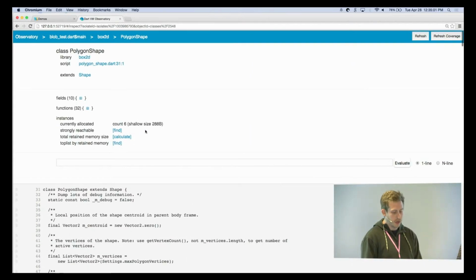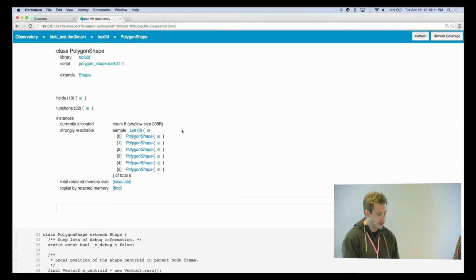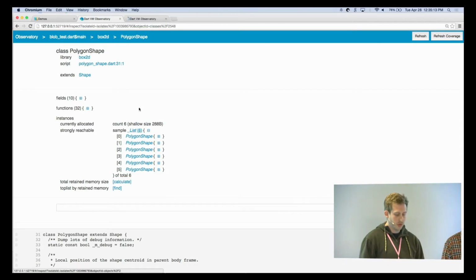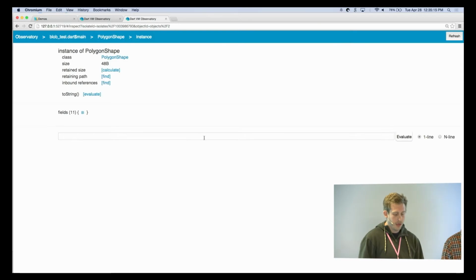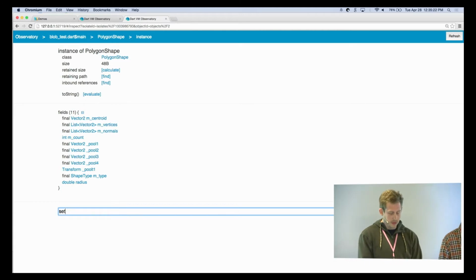To do that, I'm going to go up here, and I'm going to find instances of the polygon shape class. So these are the strongly reachable instances of polygon shape? Yeah, these are instances inside your program's heap that are still alive of this class. So I'll just command-click and open up a new tab. And now we're actually looking at a specific instance of the polygon shape. Now, I could just go down here in this line and start typing regular Dart code. So I'll just try and execute this set as edge function.